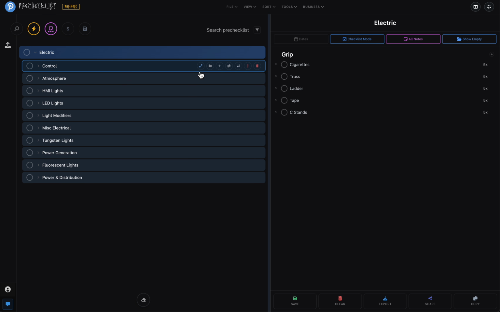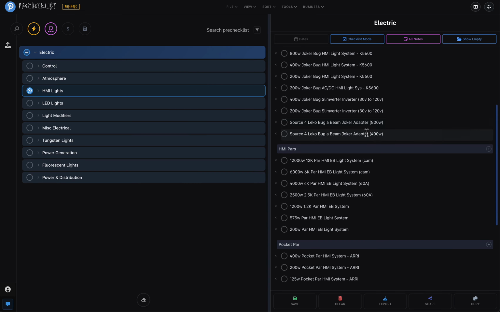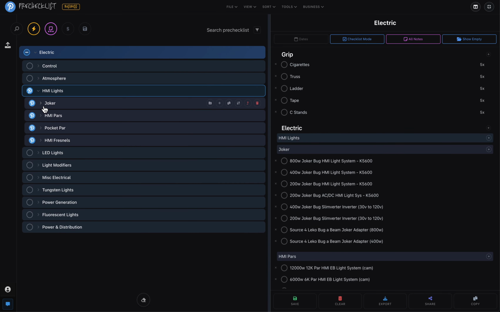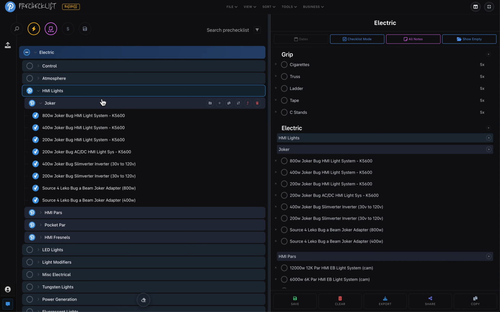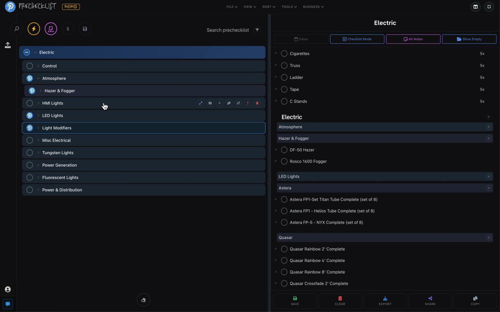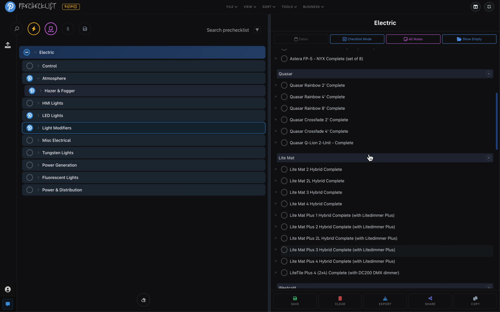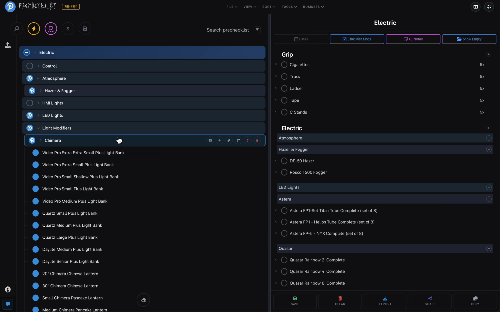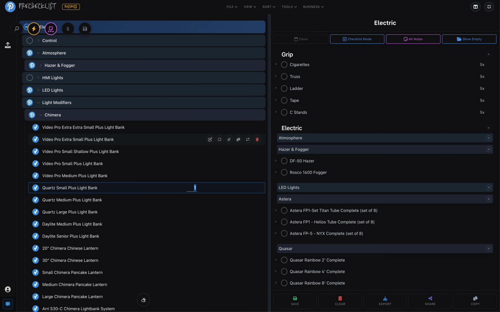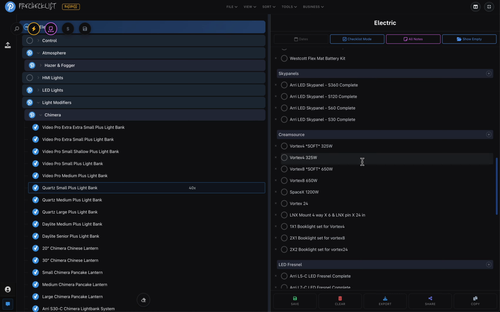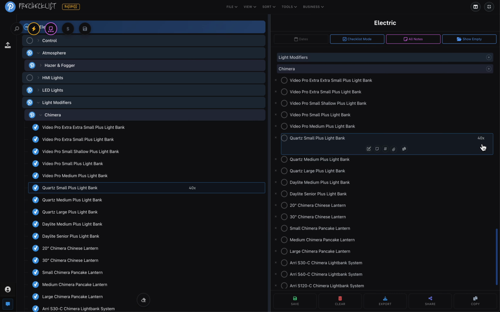And now I can bring this in and I can add whatever I want to it by clicking and checking. Now, the fast way to do this is to highlight something and just use up and down arrow keys and spacebar. Bam. Look at that. So now I'm adding all of these things. Let's expand these up and down, left and right. I can say like, oh, quartz small plus light bank. I'm going to go ahead and add 40 of those because I'm a monster. And so there it is with 40.